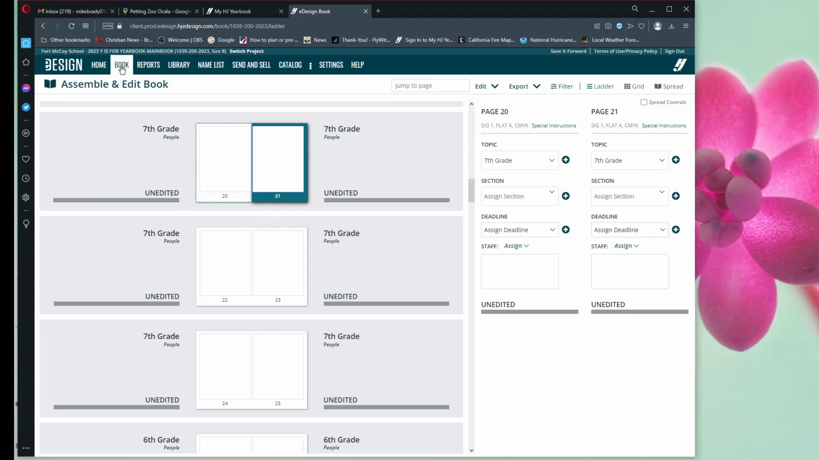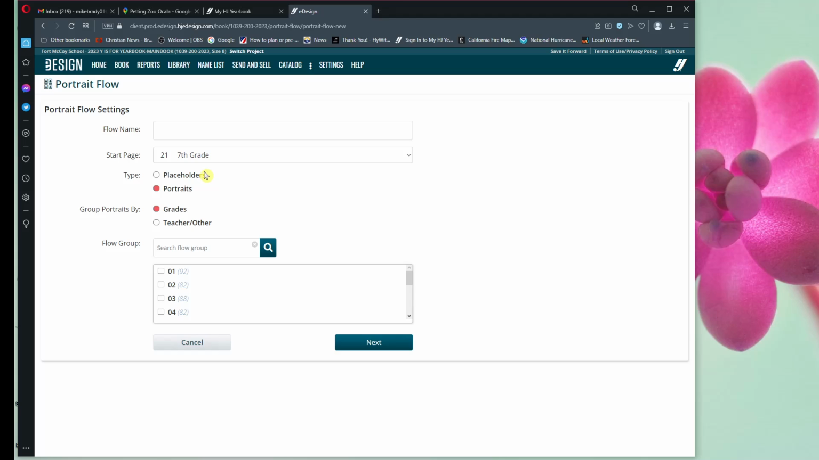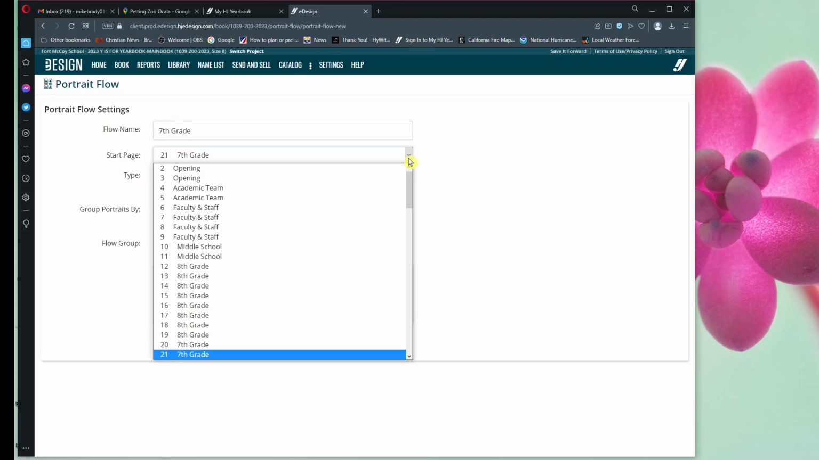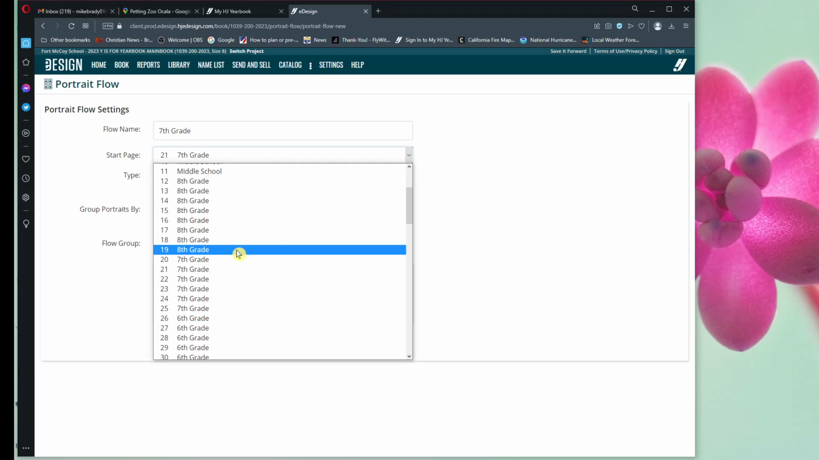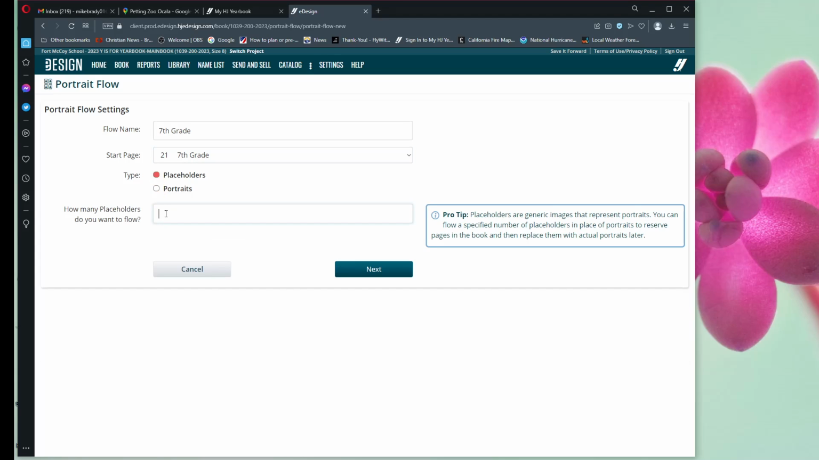So we go back to Book, go to Edit, go to Portrait Flow. We want to create a new flow. We want to call it 7th grade. All right, we're going to start it on page, what page did I say to start it on? Oh, well, you already got them marked. That's great. We don't want to start on page 20 because that's where the headline is going to go. So we're going to start on page 21. We're going to use placeholders for now, and we need 128.